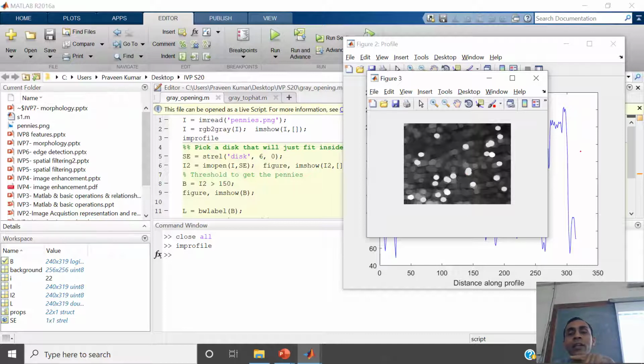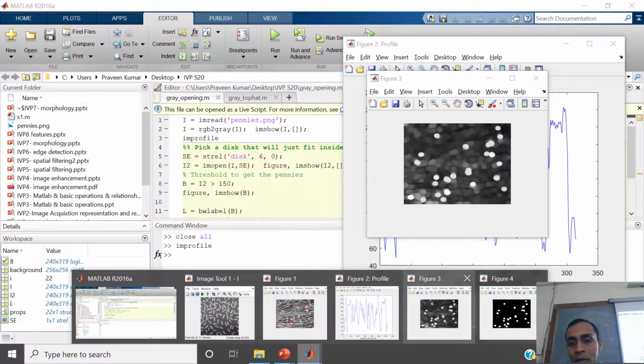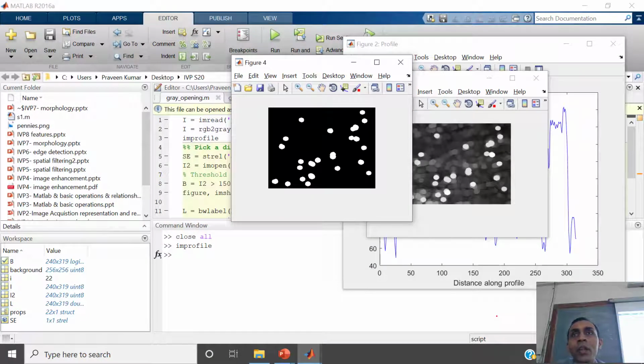Earlier, if you had directly done a threshold, it was not possible. But now we know that the penny regions are exceeding a certain value, and all other regions are basically below. So I just chose a threshold manually. I found this threshold is good, and if I apply the threshold value, all the pennies are very easily segmented out.